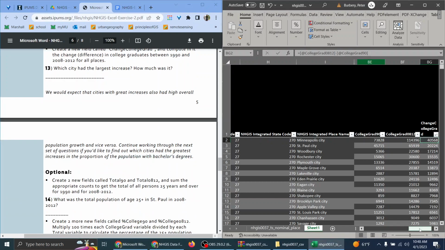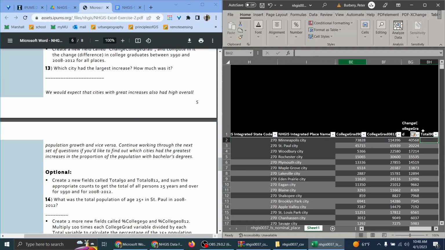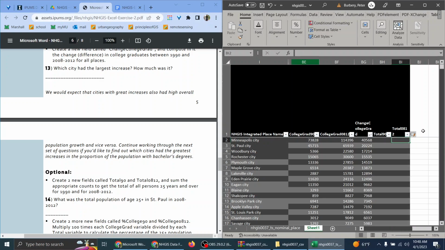Optional, create two new fields called total 90 and total 0812, and sum the appropriate columns to get a total of all persons 25 years and over for 1990 and for 2008 to 2012.